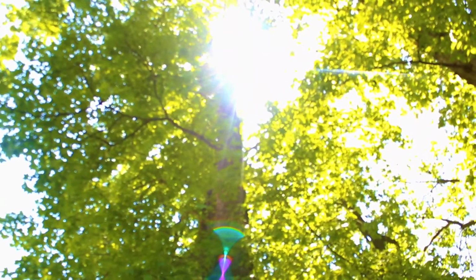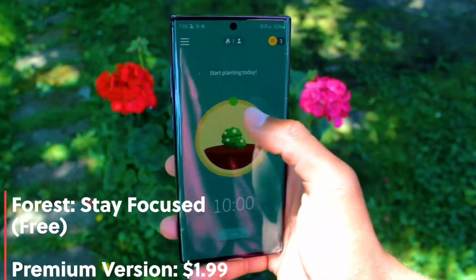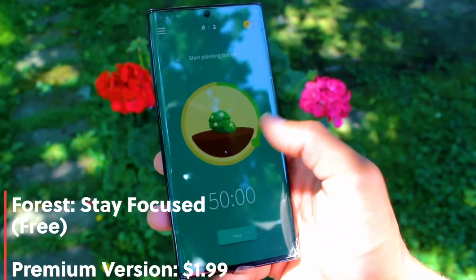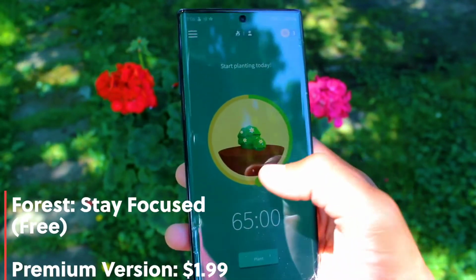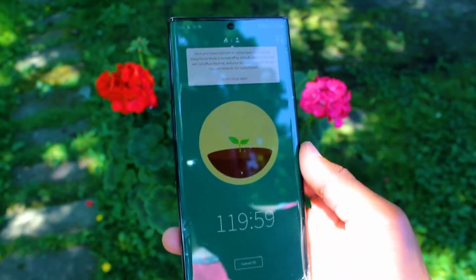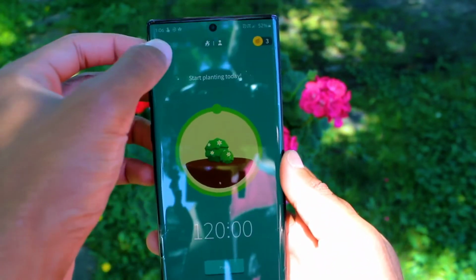Question of the day. Do you like trees? Would you like to plant a tree without actually planting a tree? Would you like to plant a tree while studying or meditating or while just taking a break from your phone? Well, with Forest Stay Focused, now you can do just that. Forest Stay Focused allows you to set a time interval in 5-minute increments, so 5, 10, 15, 20, 60 minutes if you'd like. And while you're set on that timer, you're not allowed to leave the application and you're not allowed to leave that screen.